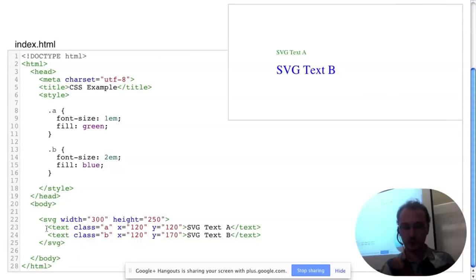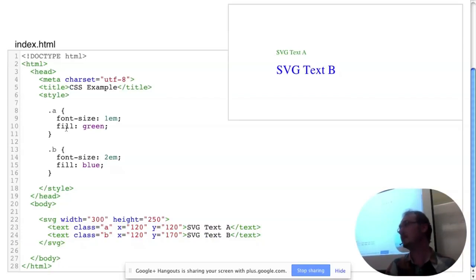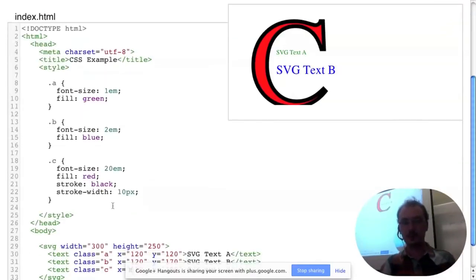But if we have two text elements that have different classes, we can assign them to be different font sizes, like this, and different colors. And also, fill and stroke width can be applied through CSS as well. So this selects A, then it applies these styles. So fill, stroke, and stroke width can be applied through CSS or through tags of SVG elements. Here's an example where we're applying stroke and stroke width to one of these letters, and that works.